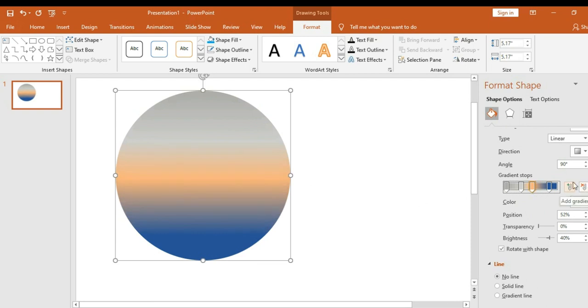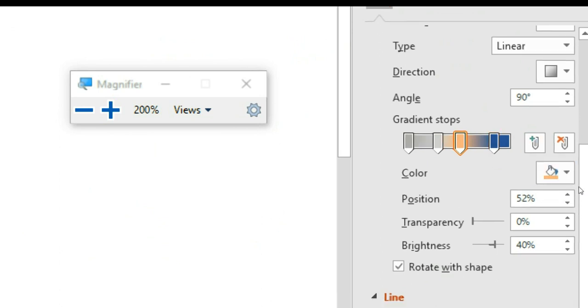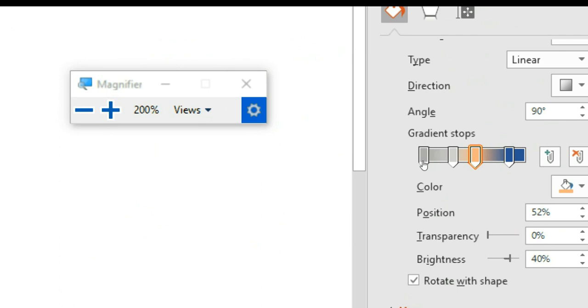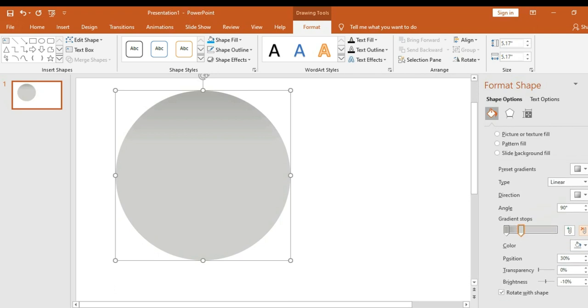And that particular option is add gradient stop. Now add gradient stop is going to add one more arrow over there. If you click on that, it's going to add one more arrow, and for that arrow you can change the color according to your wish. So look over here, I've added one more. And you can remove it also with the help of remove gradient stop. So this is how you can remove it.